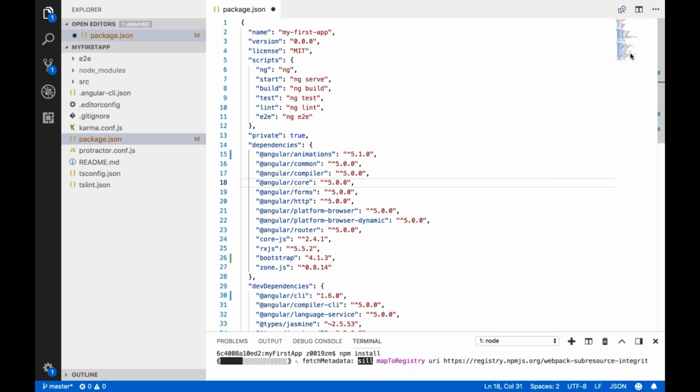Sorry, can you explain that again? Okay, so you can see there is a symbol here before the version number. That means I'm telling npm to go ahead and install the latest available version of this library.